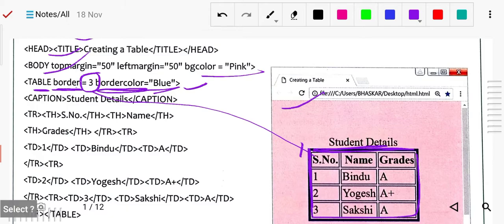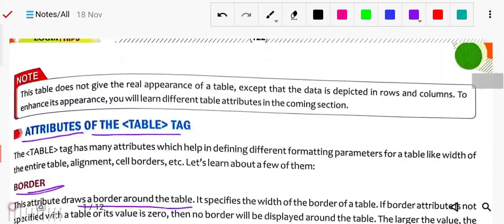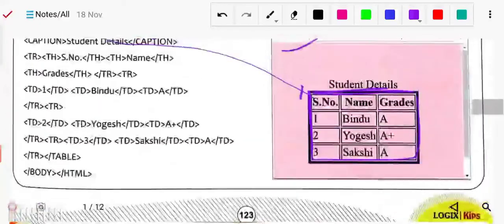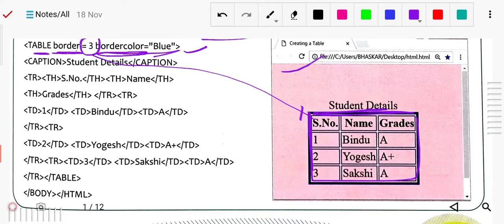One more attribute we have used here is border color. Again it is one of the attributes, like border and border color. You can also set the border color, so that is used here. So in this example you can see we now use the caption tag, which we use to make the given values bold. Here you can see the caption: student detail.